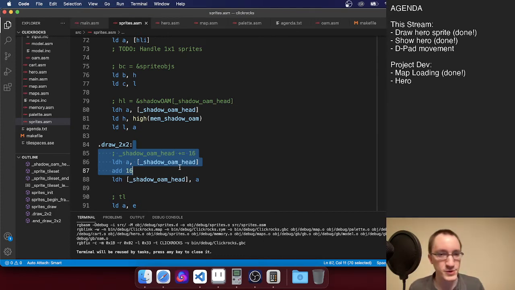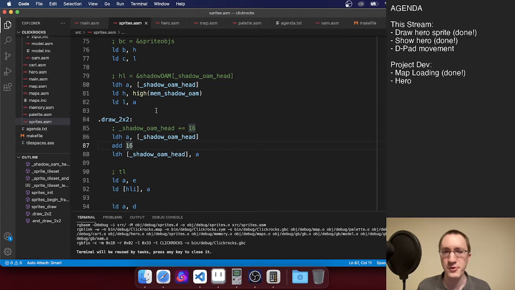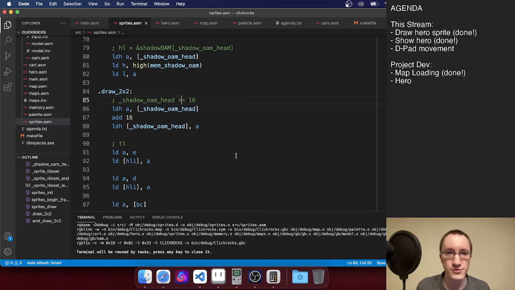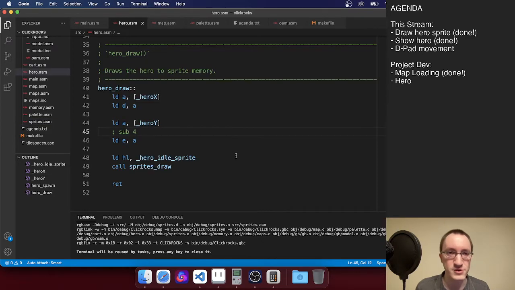But if I ship it this way, somebody's going to look at the code again and be like, why? And that'll be fine. But that's it for the sprites.asm for now. So I'm going to close that.